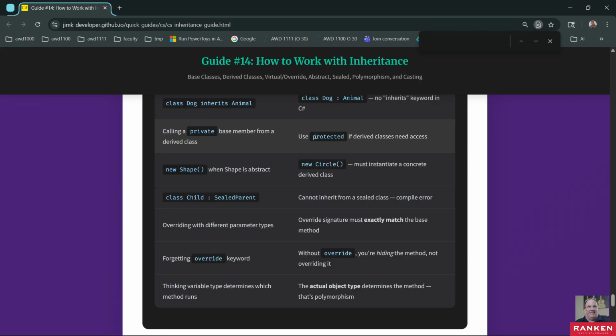So basically, like I said earlier about least privilege, by default make it private. But if you know that your derived classes need it, make it protected, right? If you know that you need to make this available to everyone, then you make it public, right? But by default, you should think, okay, I only give access if needed.